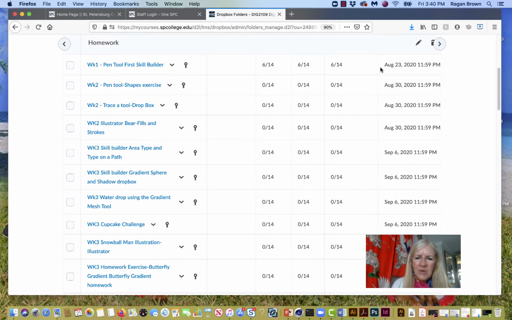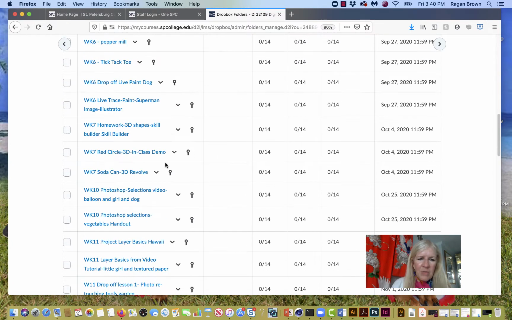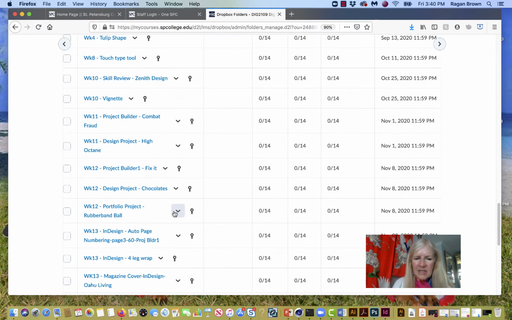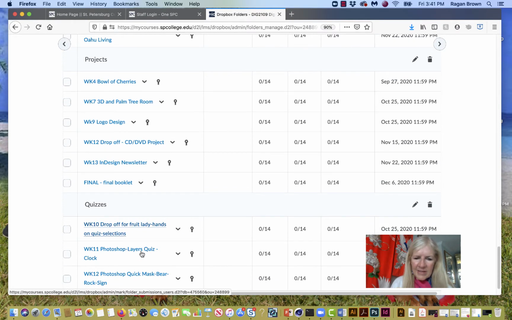Now, the due dates are not all in order. They're in order per their section, but there are different sections. You have a homework section, you have a textbook section, that's the textbook that we have for the class, and we also have projects, and then we have a couple of little hands-on quizzes down here.